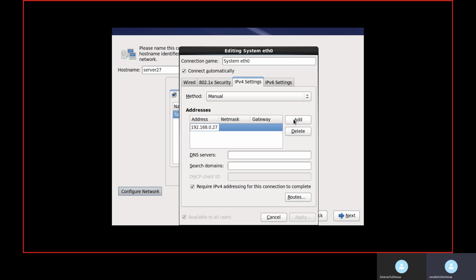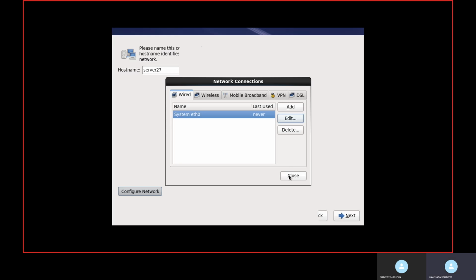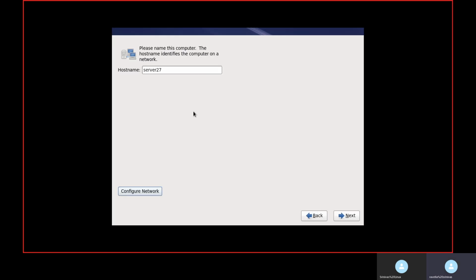192.168.0.27. This private range of IP addresses is used by private offices, hospitals, universities, schools, everybody can use private range only. Public means internet. So give the IP address, press enter, automatically netmask will come. So click on apply. Now click on close. So now here we have given the host name and we have given the IP address. Now click next.